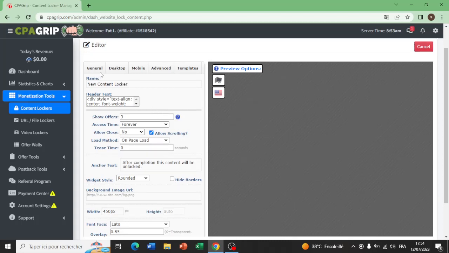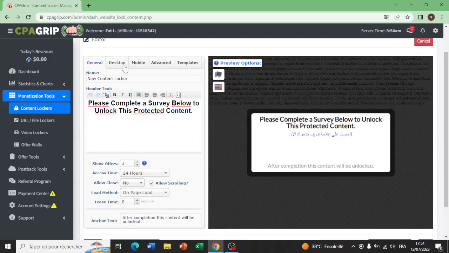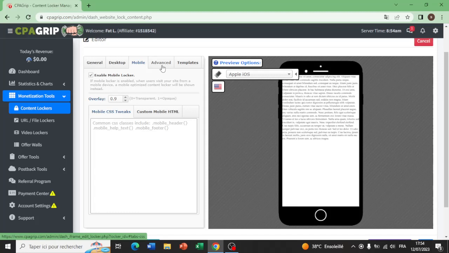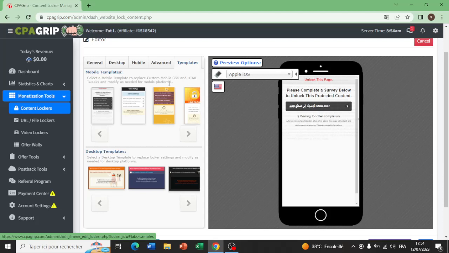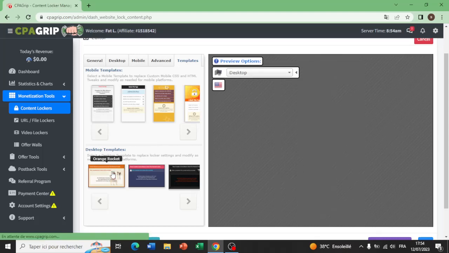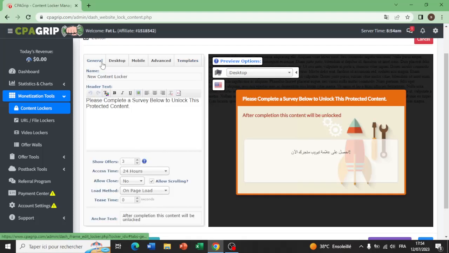We have General here. We can see more options, as you see. If you use desktop or mobile, we have the options of the desktop and the options of mobile. We have advanced and templates. I use the desktop, so I will use desktop templates, for example, to modify as needed for the desktop platform. I will use this first one. It's just an example. I will go and click on general.